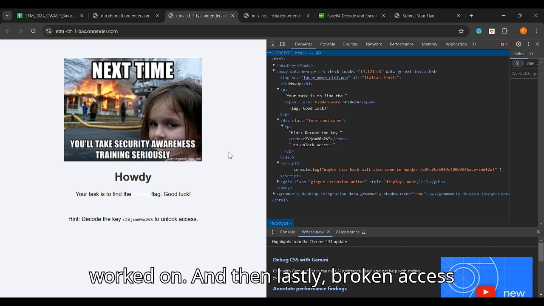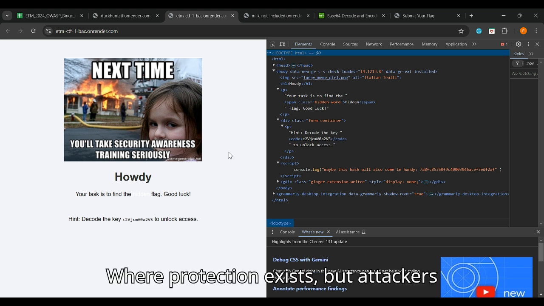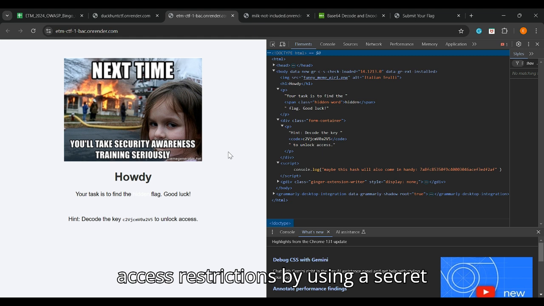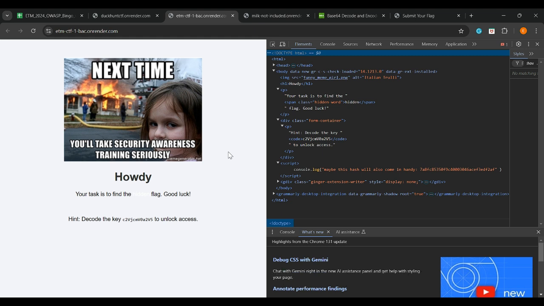And then lastly, broken access control, which is the basis of this one, where protection exists, but attackers can bypass it to access restricted areas. And in here, we're going to bypass access restrictions by using a secret key in a query parameter. So yeah, let's get started.